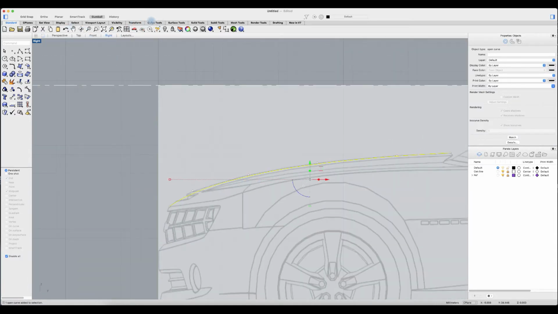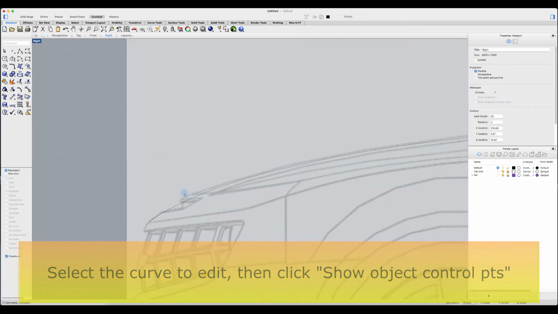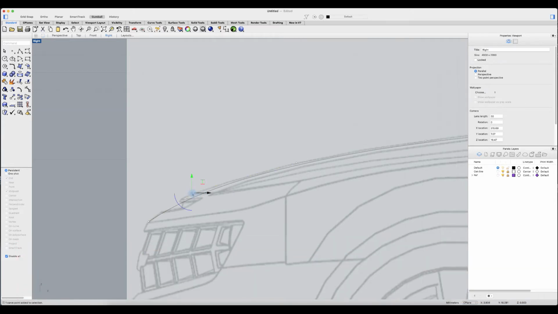So what I want to do is turn on my show objects control points. Otherwise, I would refer to that as your edit control points. So I turn on my edit control points, and you can now see I can nicely fine-tune where the line needs to be based on the blueprint.